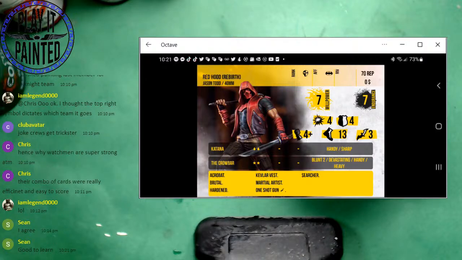Anyway, so Red Hood, Red Hood Rebirth, you can see just a great model overall. He actually is 80 rep, but it's 70 rep in Titans. So he's great in Teen Titans. Great stats. So 70 rep, man. Look what you're getting. 7-7. Just strong stats across the board. 4+ strength. That's solid, man. That's solid for a not Batman, especially a 70 cost model.